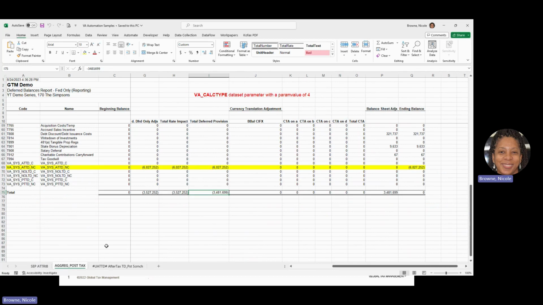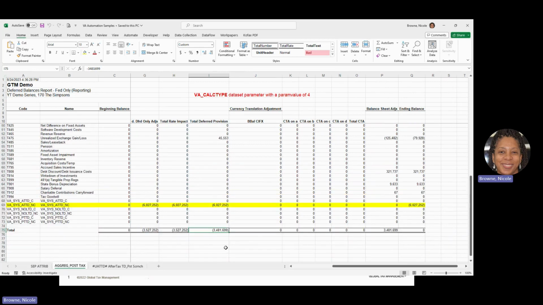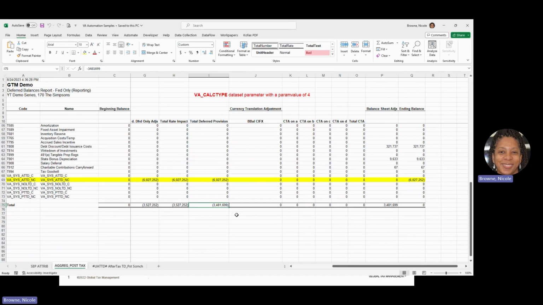If I go over to the aggregated post-tax version, what you will see is that I have a one line item, and it's the after-tax tentative. So it is simply summing up everything that I have and putting that into a tax-affected line. If I had done this aggregated pre-tax, then it would do the same thing as well, aggregate them and then tax affect them.